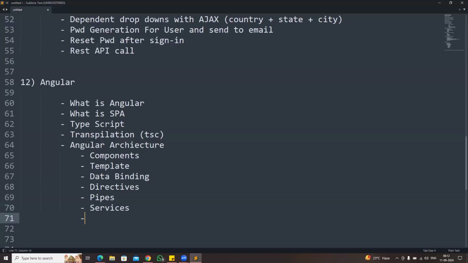Okay, services are available. After services, routing will be available in Angular, and the next one, forms development, will be available in Angular. There are two types of forms development in Angular: one is template-driven forms and the other is reactive forms.